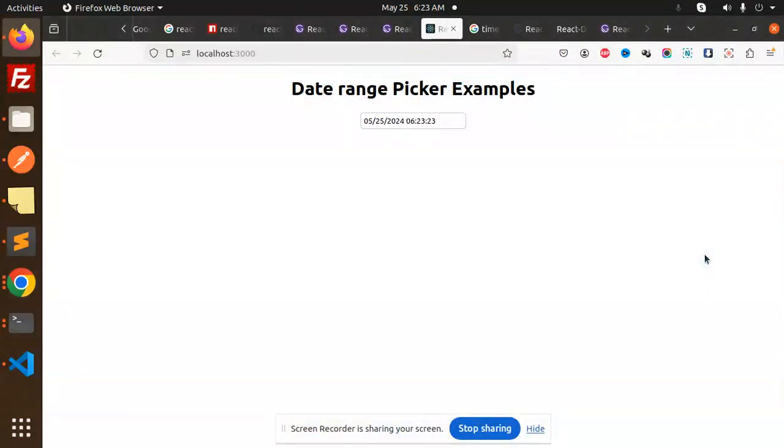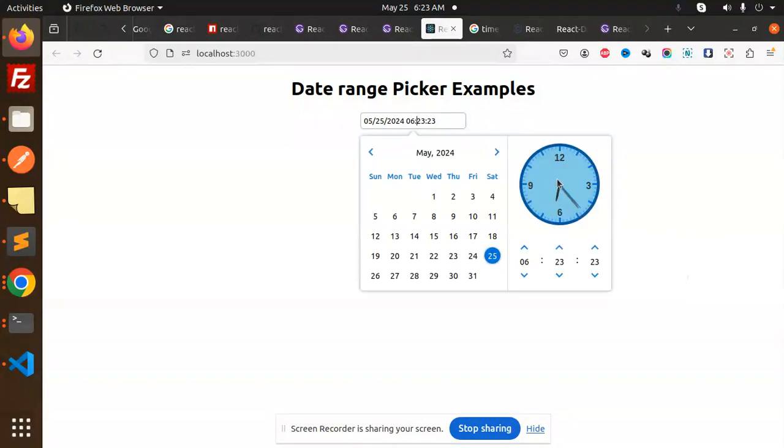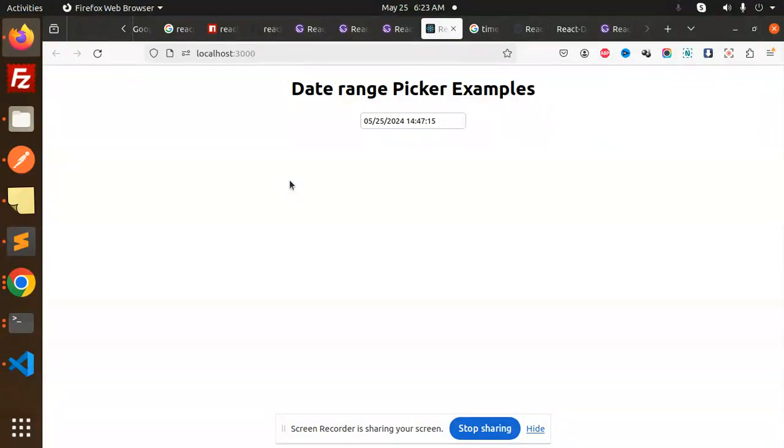Today we are going to learn the date and time picker with clock. So here you can see that we have a beautiful, nice analog time clock. You can see that it will change the time accordingly. So you can use this one. It looks nice and you can use it in your React project. So how we have implemented this one, let's dive into the code.